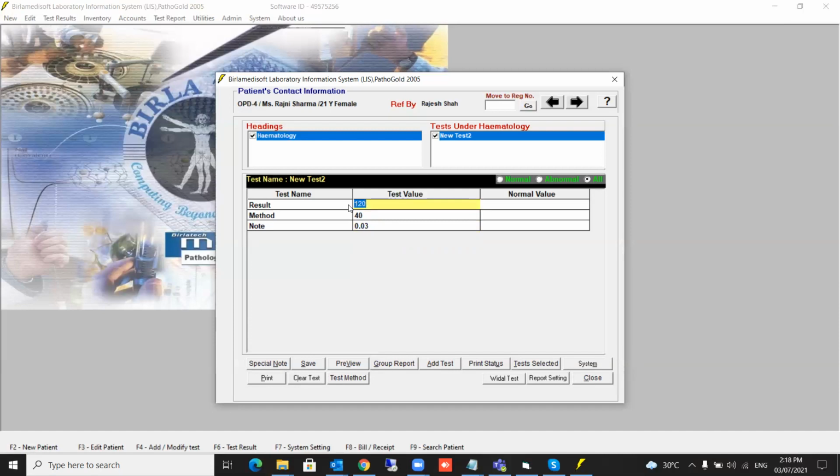See, instead of 100, I'll say 1000. See, immediately 0.03, 0.25. Automatically it is calculating. So this way the formulas are getting calculated. So this is the way you define the formula. Okay, you got the answer?